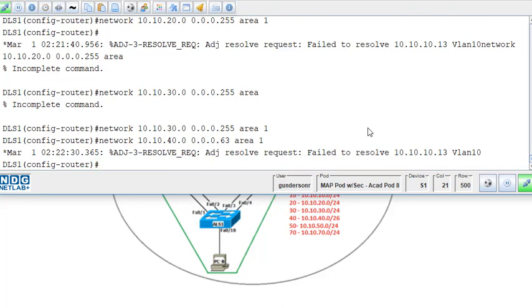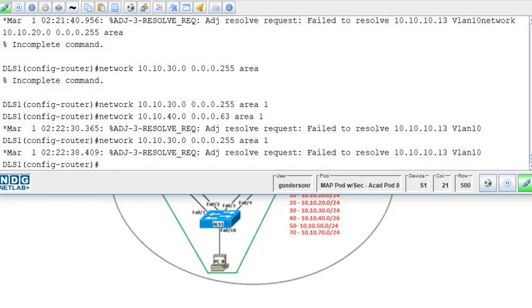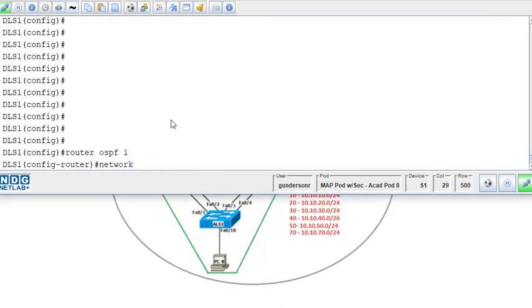And we still have 50 and 70 to do. 50 and 70 were both 24-bit subnet masks. I just wanted to get that message to stop coming up. It had nothing to do with what we needed to configure, so I paused it for a second while I did that. Let's go back. So now we've got to do the 50 network, with a wildcard of 0.0.0.255. 50 is also in area 1 because it's one of the VLANs.